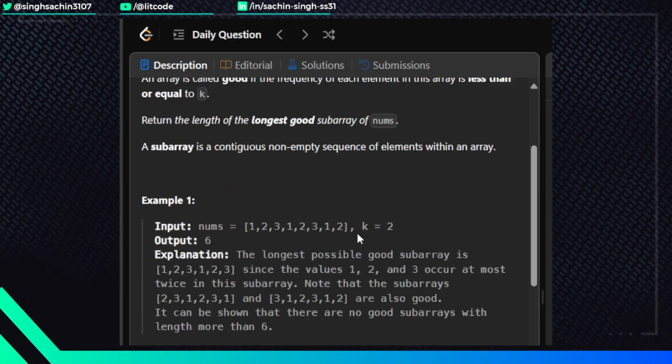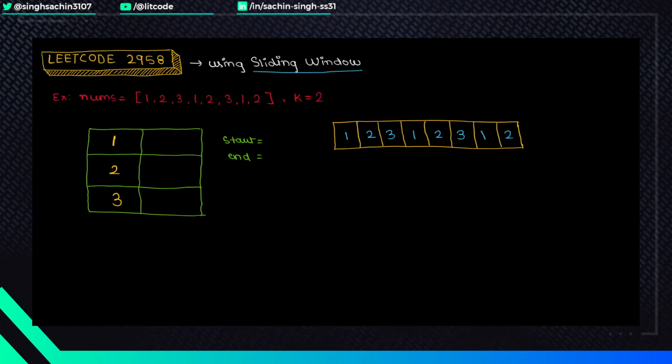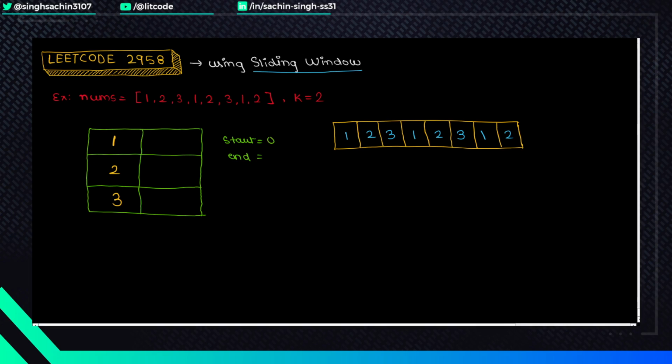So I'm going to use a sliding window technique, and let's check out the approach we can use to solve this. We will be using a hash map to count the number of occurrences of each element in the array. But there is a trick. I'll use two pointers to represent my current window. Initially we'll start with 0, 0, so our start and end are both at 0.